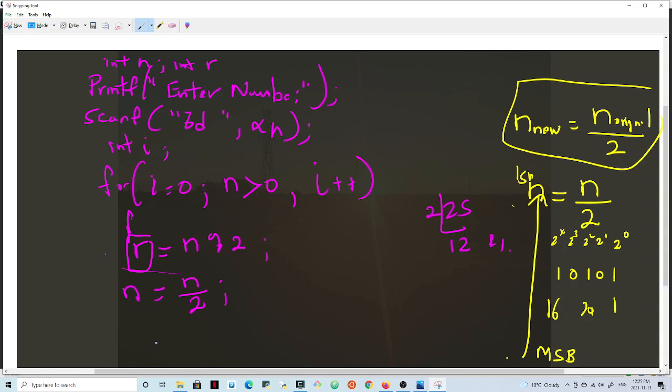We need to take this I and put it in an array, right? So we can say that A of I is equal to R, and we close this loop. What we are doing here, when we do this operation, we get R, we take R and put it in this array. So let's say when I is 0, the first value is going to be stored in the array.